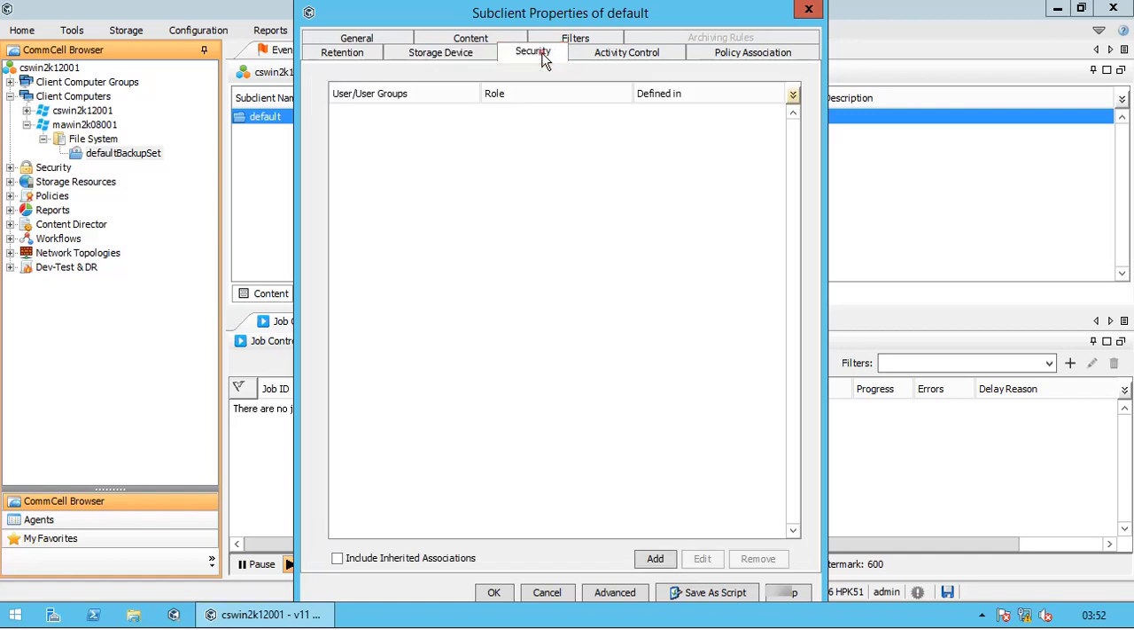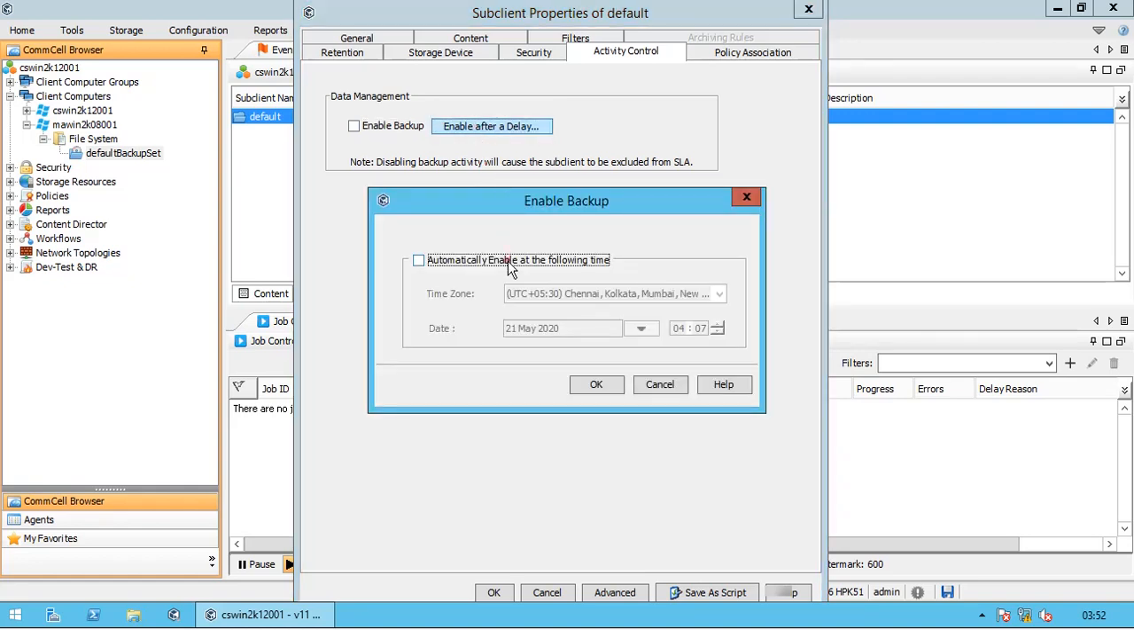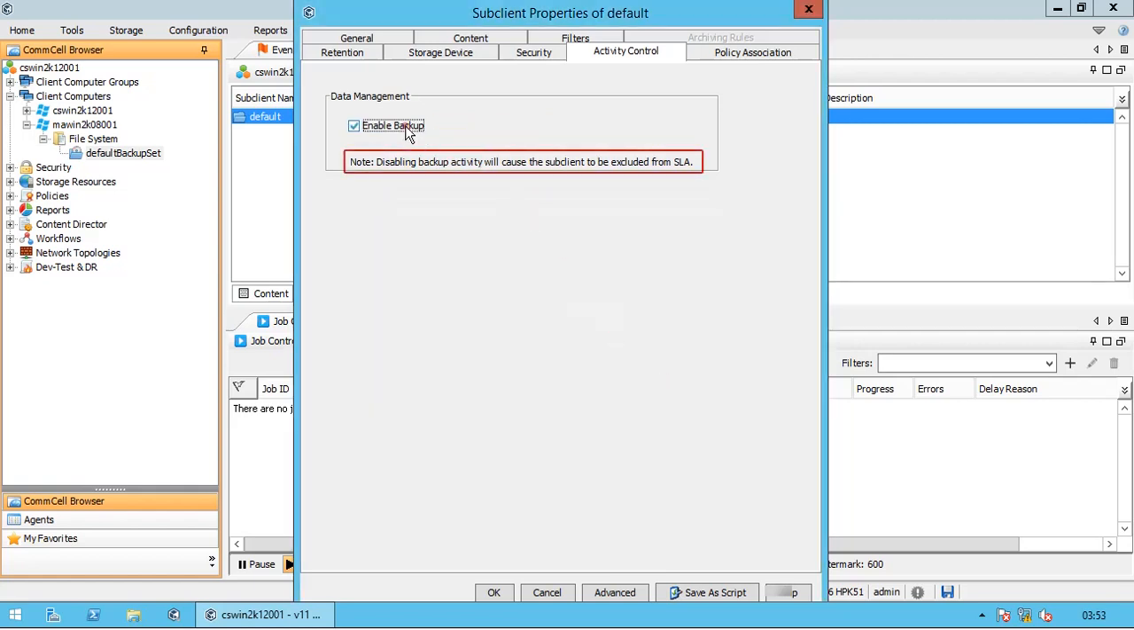Security tab. This window displays the names of the user, or user groups, that are associated with this CommCell object. Activity Control tab. Under Data Management, you can enable or disable backup activity for the subclient. Enable after a delay allows you to predetermine the date and time at which backup operations should begin automatically. Please make a note of this point.